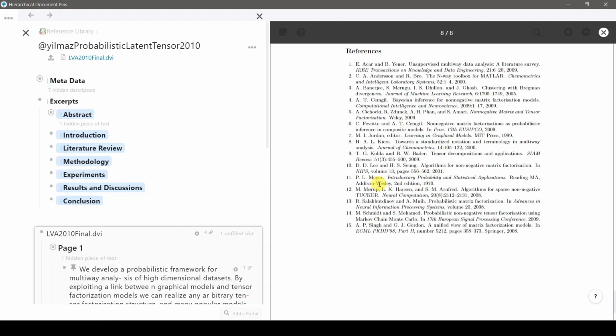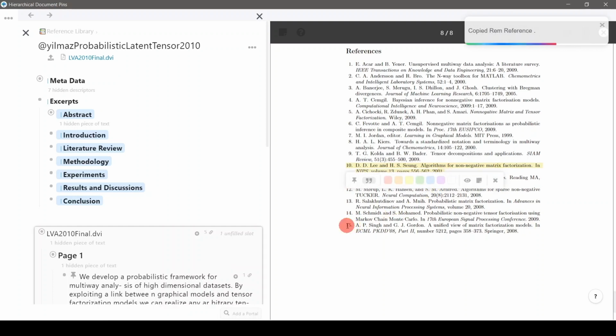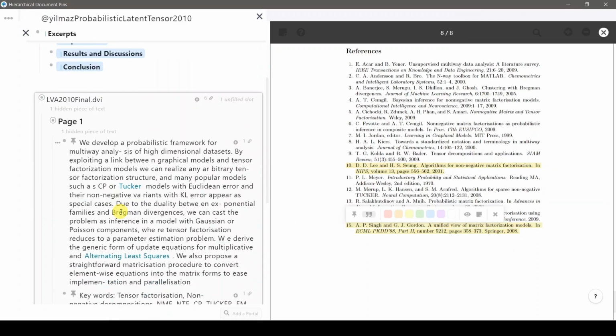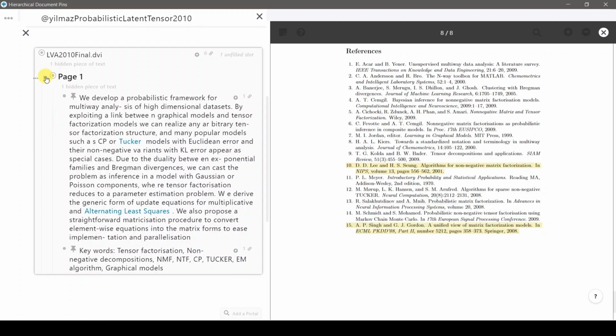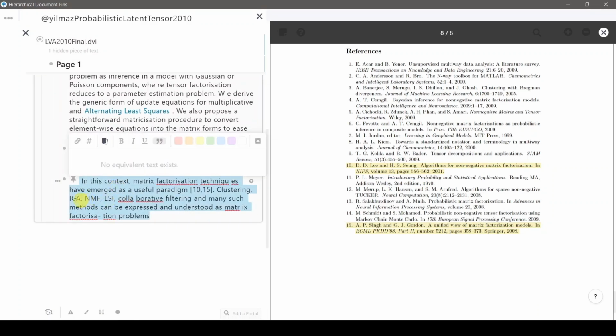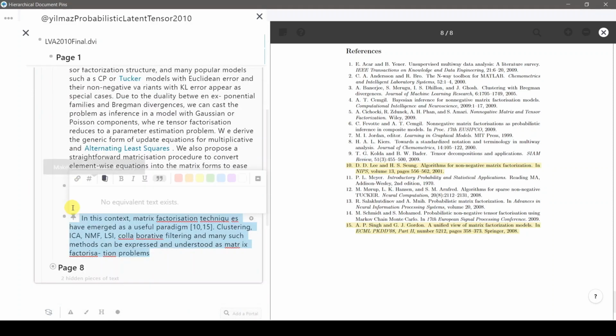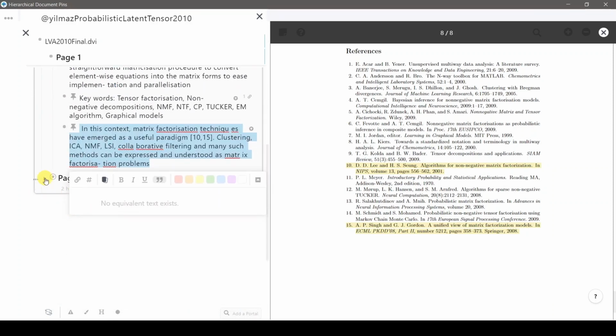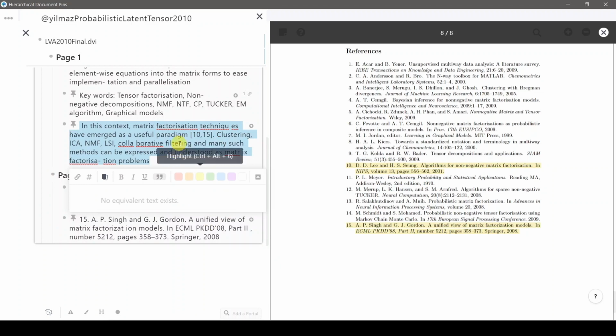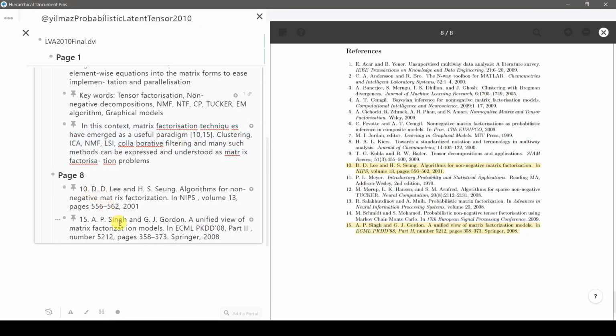Here are references 10 and 15. Now I'm also going to create an excerpt for both of them, and I'm going to add them to a to-read list since I think they may be interesting. Now if I go to the left-hand pane, I can see that in this first page I have the excerpt on the matrix factorization techniques, and I can also see that we have another page added, page 8, which has the list of references, and we can see reference 10 and 15.